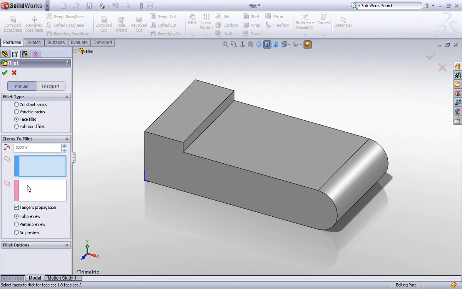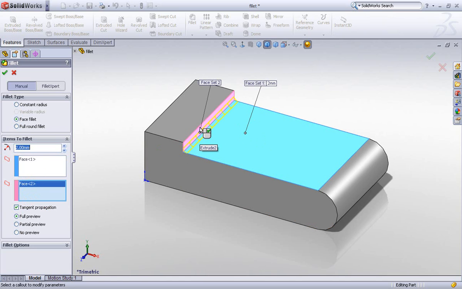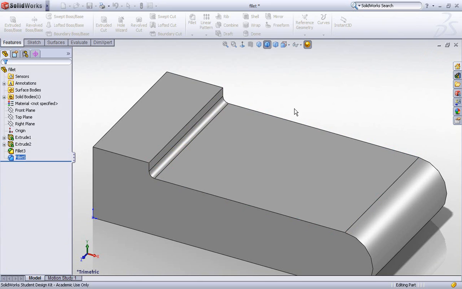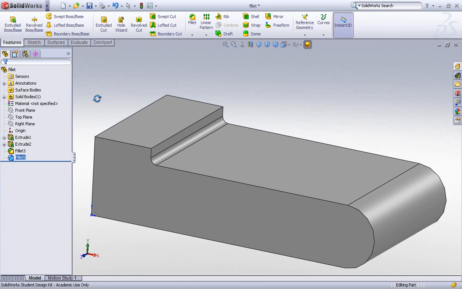So in each of these face set boxes, I'm going to select one face, the top of the main body, and then the front face of the boss. I'm going to keep the radius at 2mm because I actually don't have a lot of space here to work with. And from the wireframe, I can see how it will turn out, and it looks fine just there.